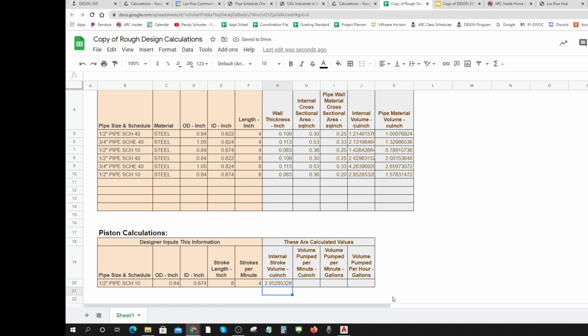Got it. I'm done. And now, 4 strokes per minute. It equals this volume times 4. It's that volume 4 times per minute. Got it. Already, all I've had to do is say this equals that, this equals that, this equals that, this equals that, and then find the calculation that I'm interested in. So this is going to do 11 cubic inches per minute.